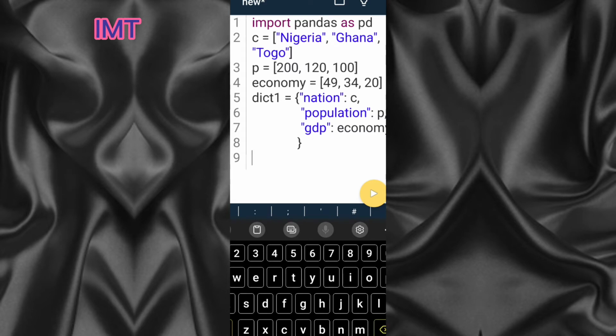Okay guys, I just created a dictionary using the list method. All right, so I created a few lists, then I used those lists to create a dictionary. So I'm going to print the dictionary right now so we know if what we've written down is correct.